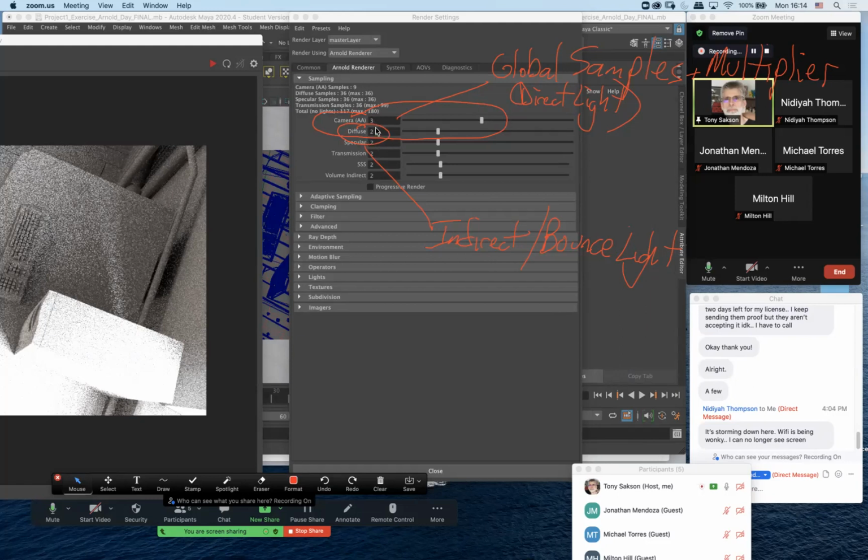Now, under diffuse, you see, well, wait, that's 36. The square root of 4 is 2. How do you get 36? Well, here's how. The 3 is the square root of 9, so it's 9. The 2 is the square root of 4. 9 times 4 is 36. That's how it arrives at this. Same thing with the specular. If we had reflectivity on there, that would be how many samples the reflective portion of the render would get.